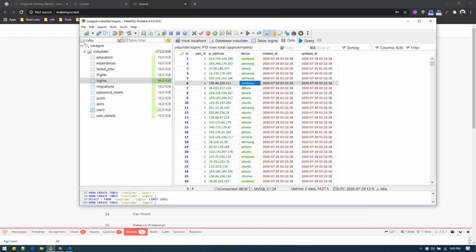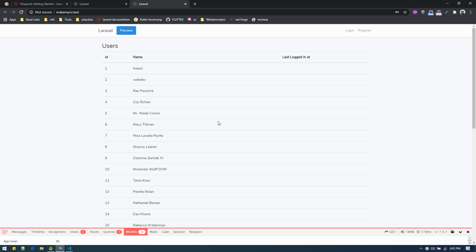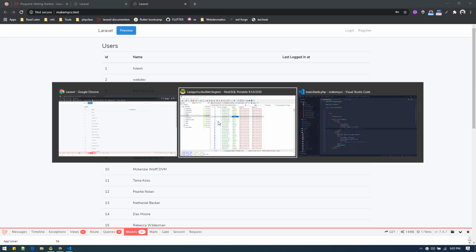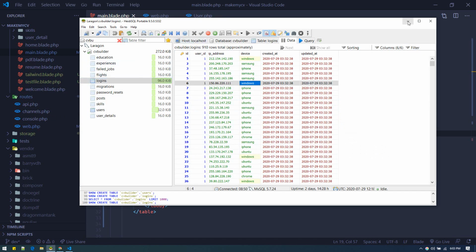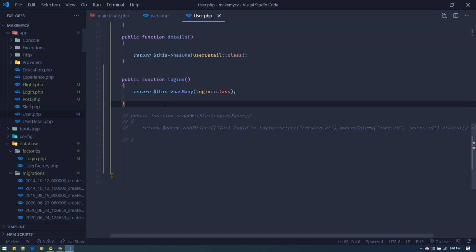So the relationship between users and logins is has many. One user can have many logins, right? Whenever they log in, we just make a new entry on this table, and that's it. So how do we display that? The basic thing that comes to mind is to define a relationship. Logins has a hasMany relationship with the Login class.